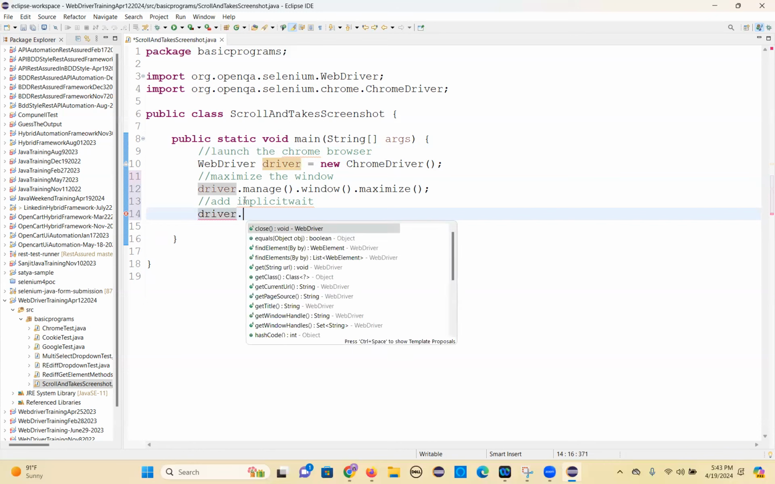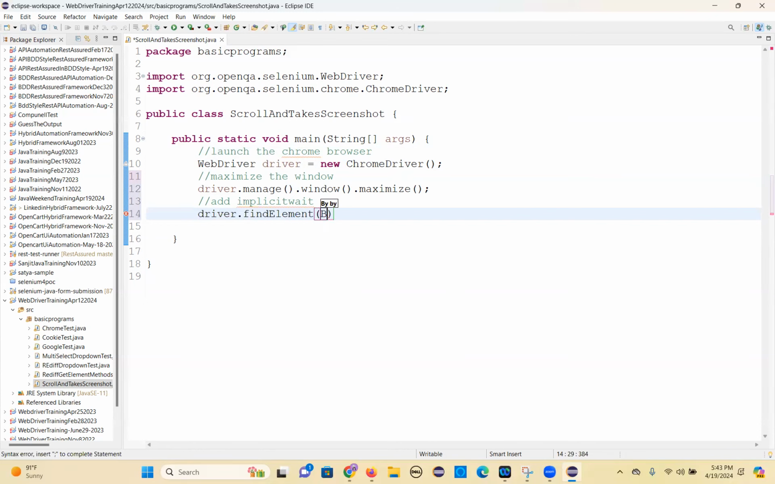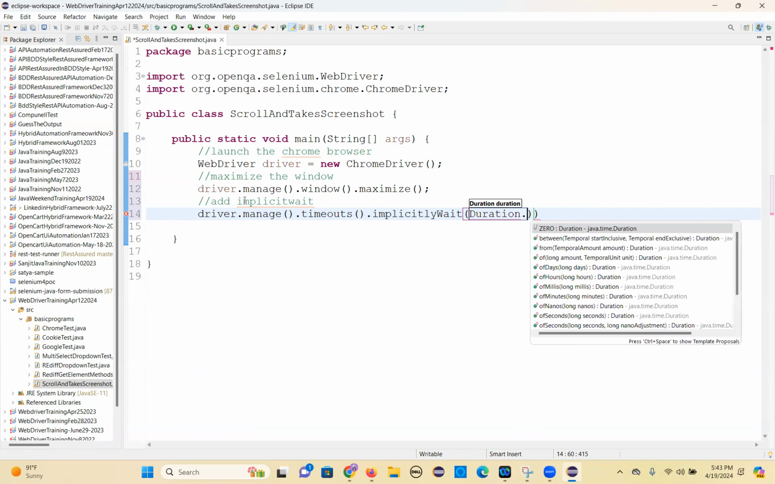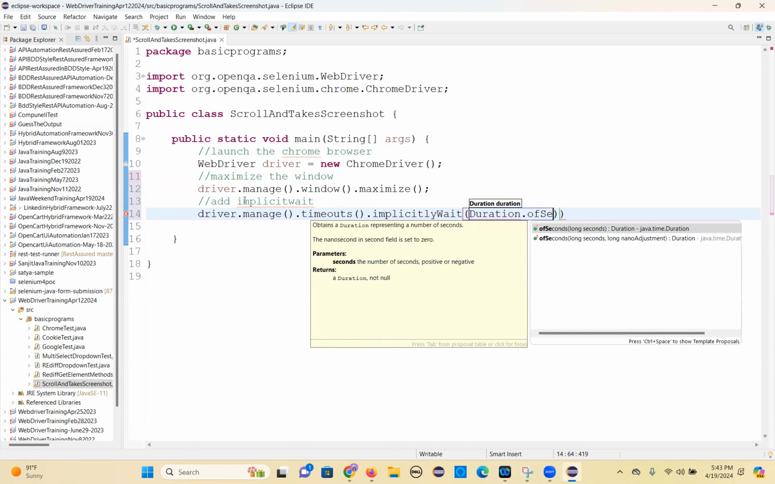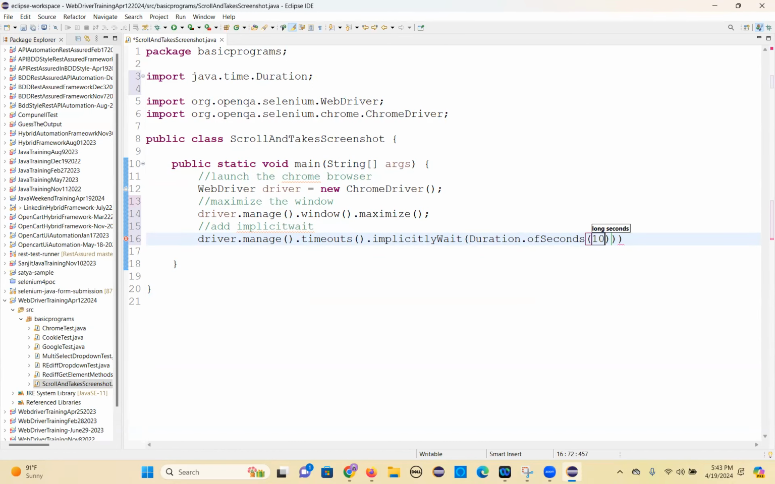So driver dot, not find element, sorry, manage method dot timeouts method dot implicitlyWait of. So just give the wait time, Duration dot ofSeconds. So I can give 10 seconds. So that's the total implicit wait.